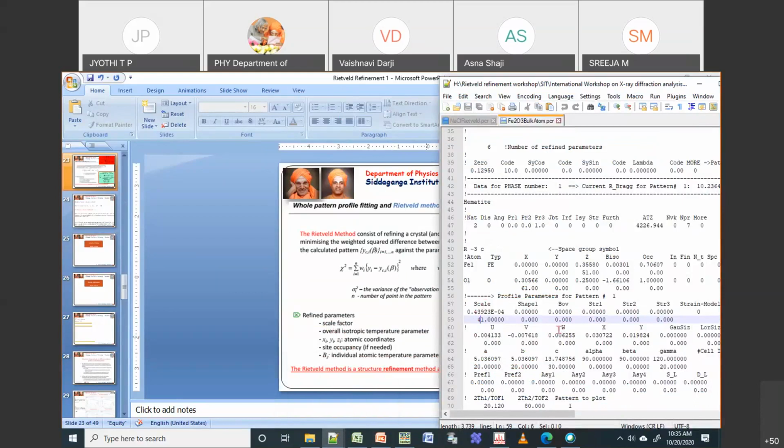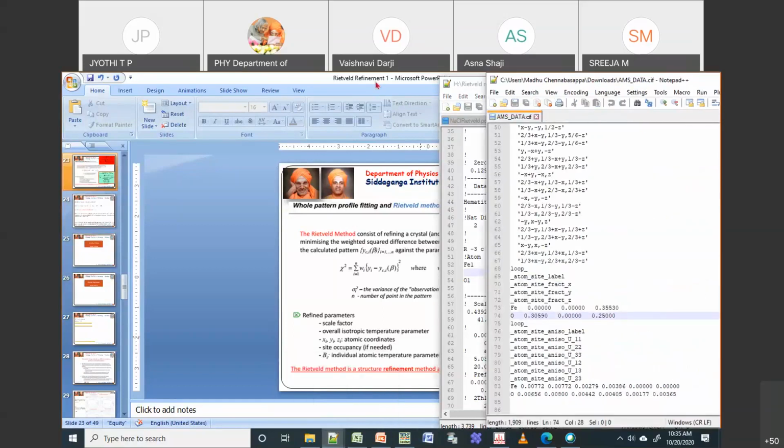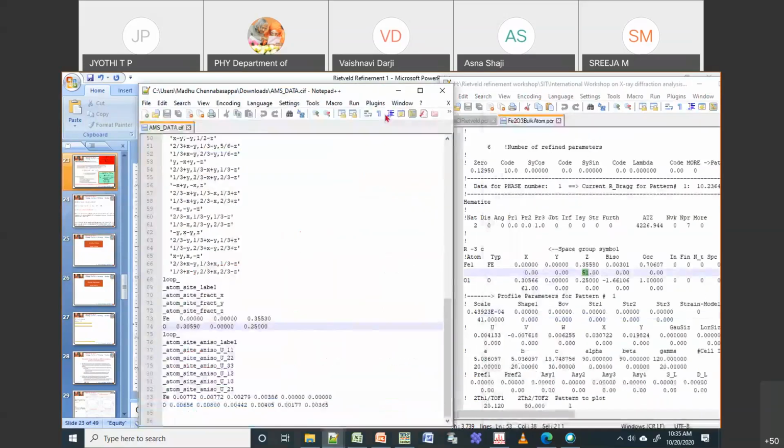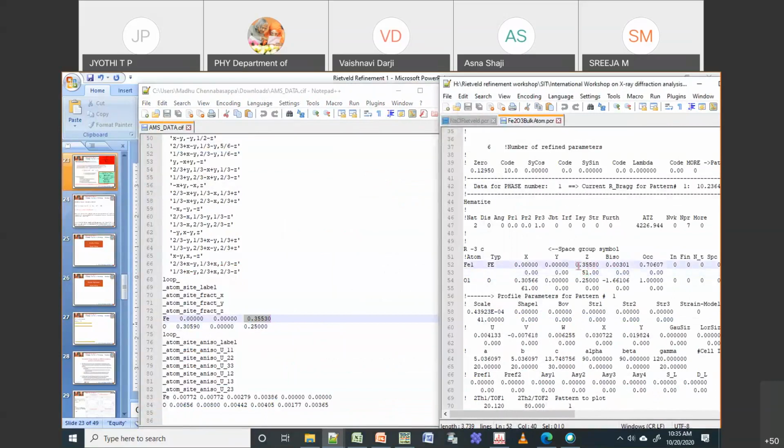Our next parameter is your xyz. XY is fixed at 0 0, so only the z is changing, so I can ask the program to refine this position. That means there may be some slight displacement from the starting one. The starting value, for example, in the starting model that we used, was 0.3553. But in our case, when we refine, it has slightly changed, not too much, like 0.3558.